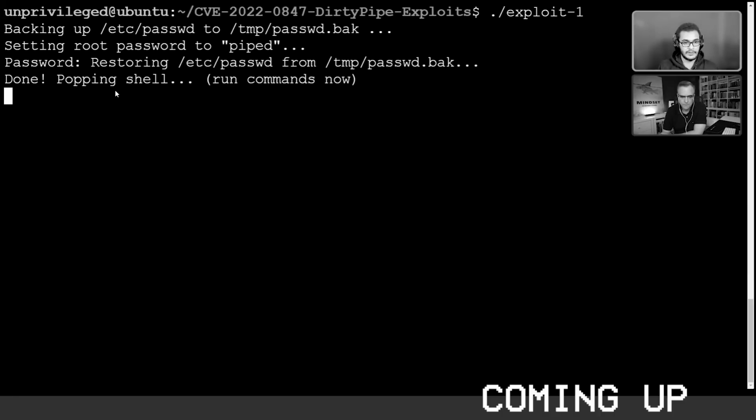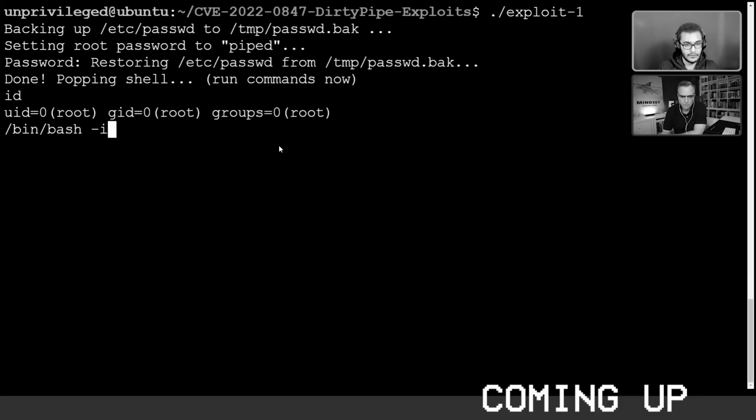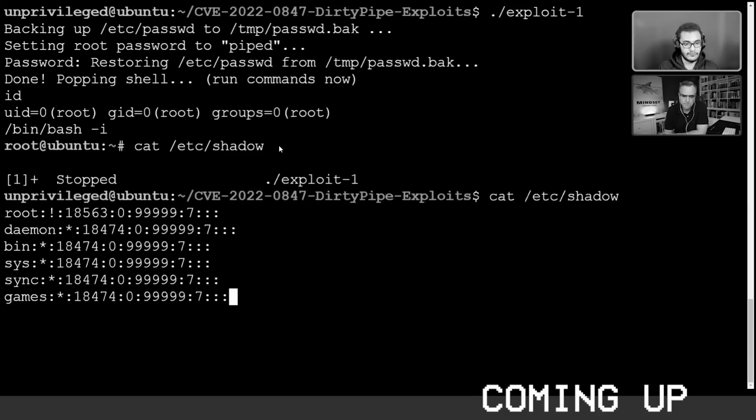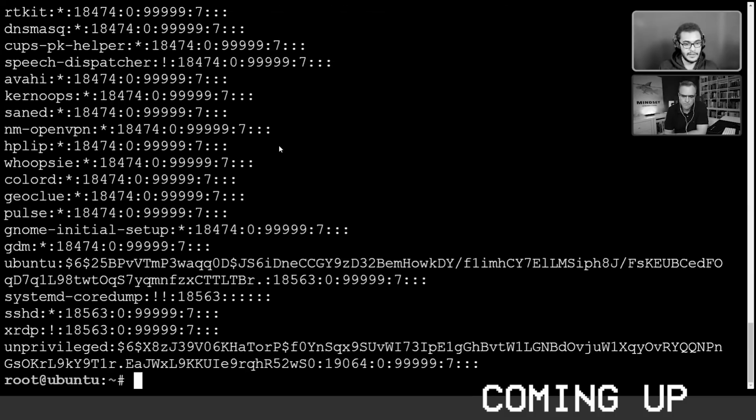So it tells us done, popping shell. You can now run commands. So if I type in id, you can see we've elevated our privileges to root. And of course, you can also spawn a bash session here. So there we go. We can pretty much do whatever we want now as root. So I can actually display the actual shadow file. And yeah, so that's how to use the first exploit.